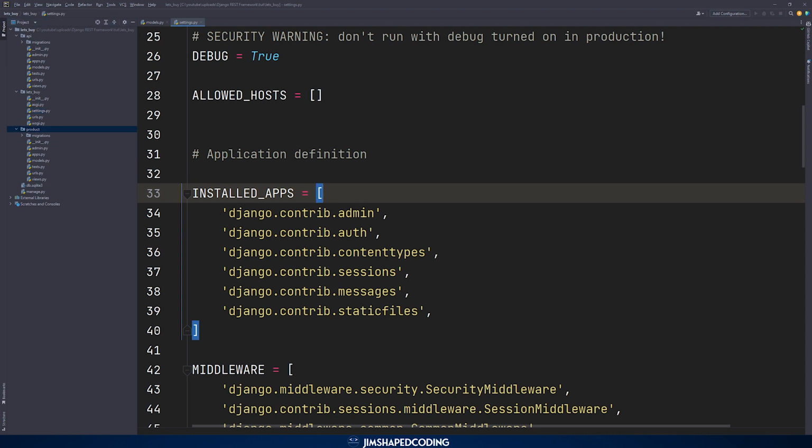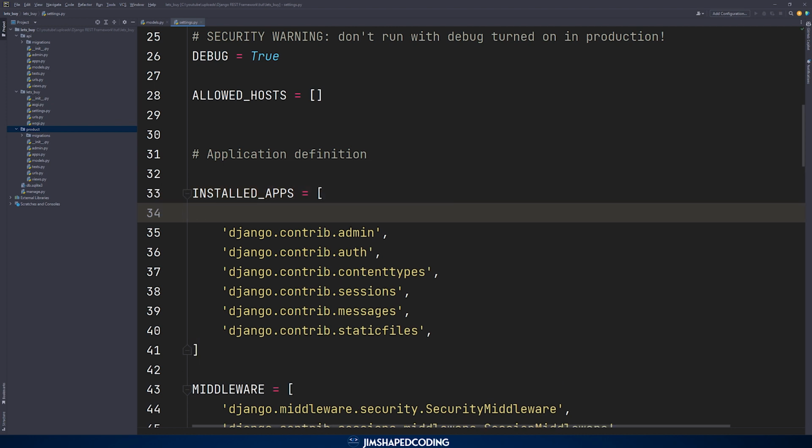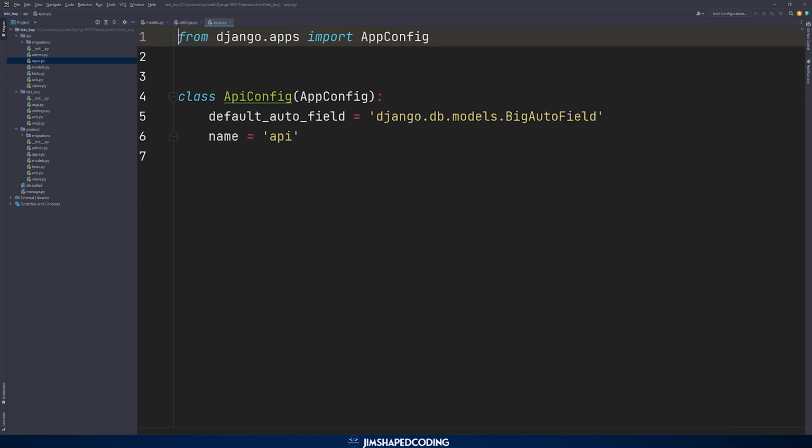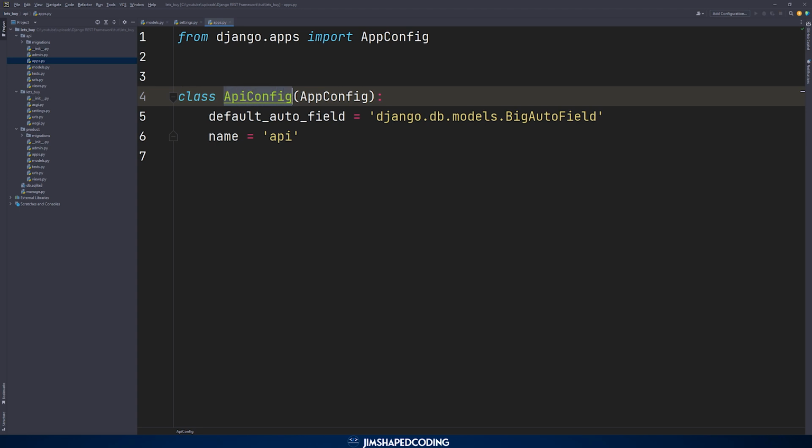So the convention to do that is to write the following thing in here. We will add a new element to that list, and let's start with the API application, api.apps.ApiConfig like that. And the reason that I'm writing this in that syntax is that if we take a look in the API directory, inside the apps file, that should be the reference in order to install an app. It should be a reference to that file.